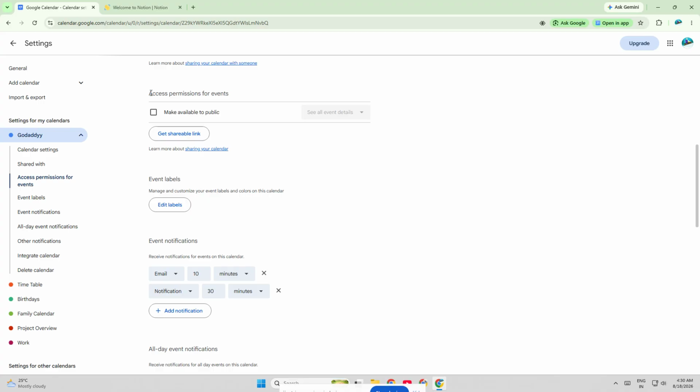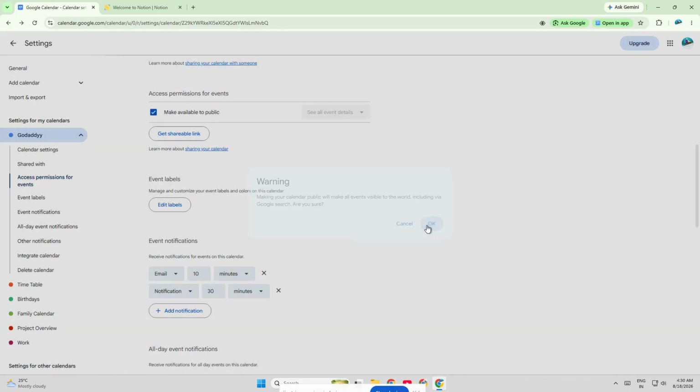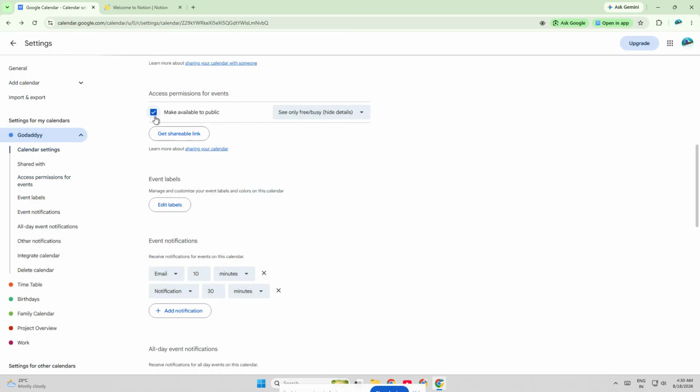That step is important because Notion needs a public link in order to display the calendar embed properly. If the calendar is not public, it may not load inside Notion. So if your goal is to view the calendar directly on the page, make sure this setting is turned on.